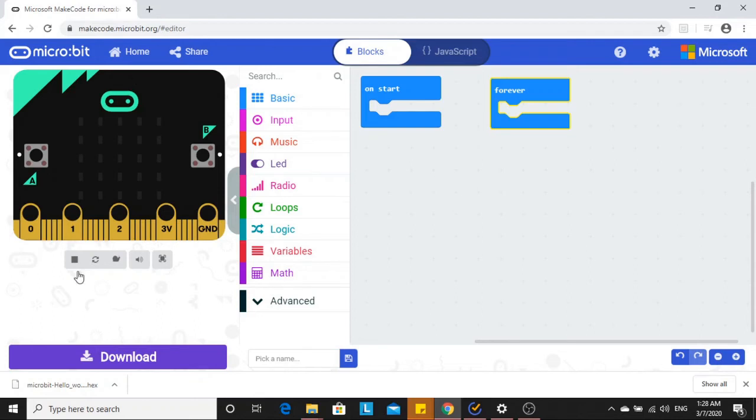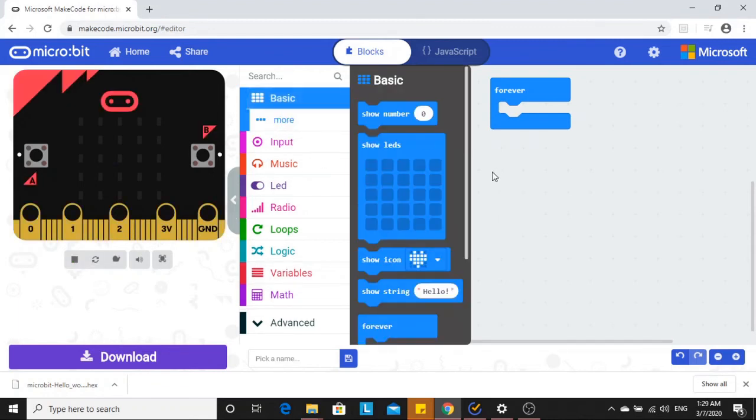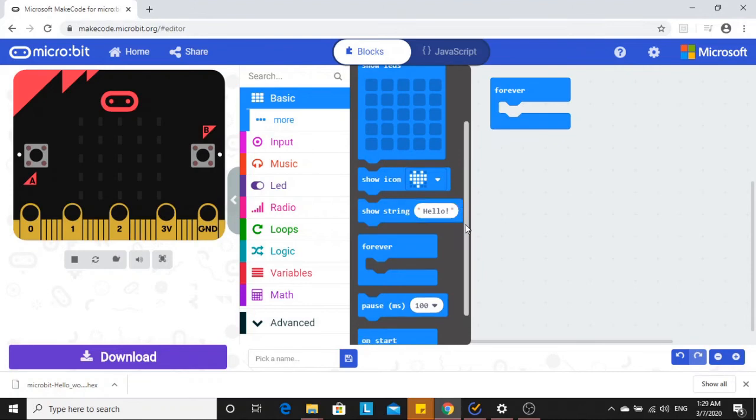Now, since you're already familiar with the editor, let's proceed to creating our very first program. In this tutorial, we'll be creating the classic Hello World program. To do that in Microbit, we'll be using one block under the basic category. But before we do that, let's delete the onStart block, because we will not be using it in the program. To delete, right click and then delete, and then click on basic, and we'll be using the show string block.